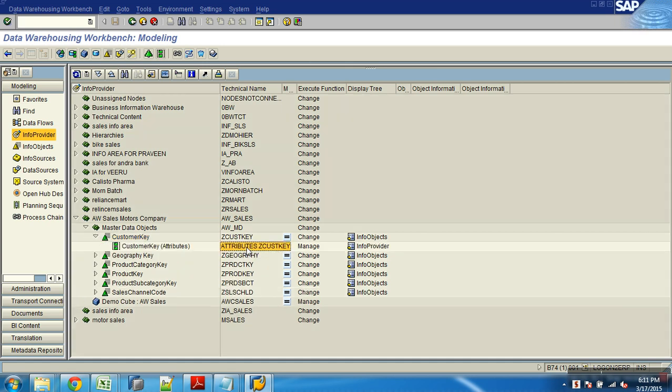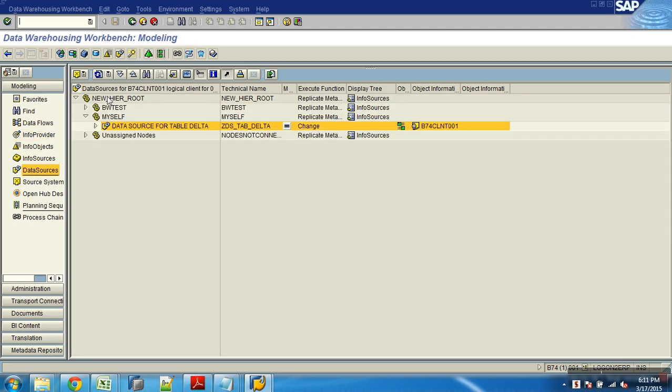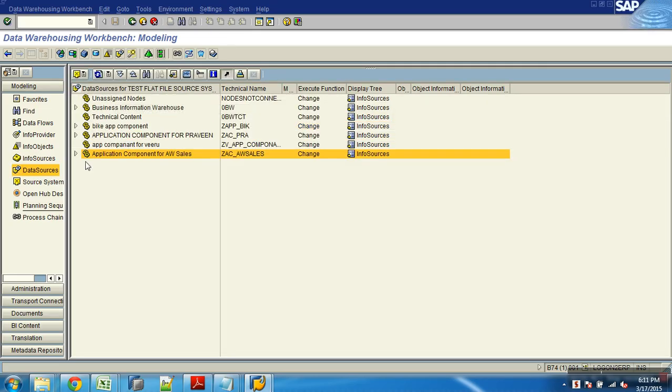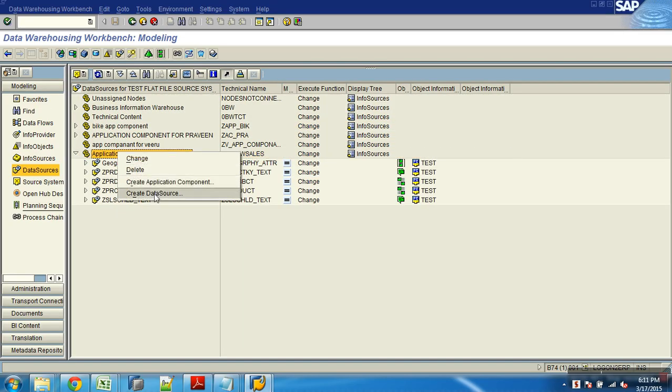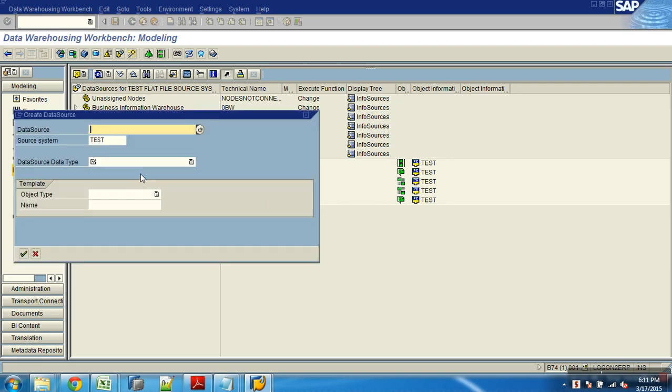So I have an attribute for this. I need to load data from this file. So what will be the step here? Data source. Let me choose my source system, file, and then what? Test file. So what type of data source will I create when my target is attribute? Attribute data source. Key underscore attribute here, and the type of data source is attribute data source.